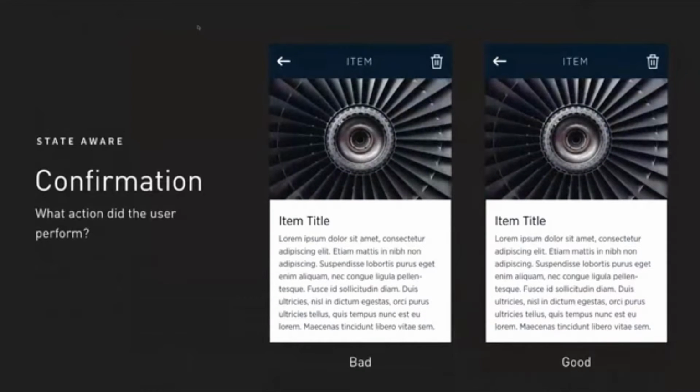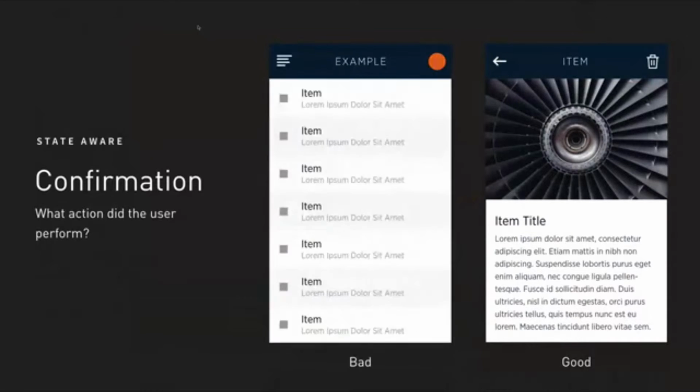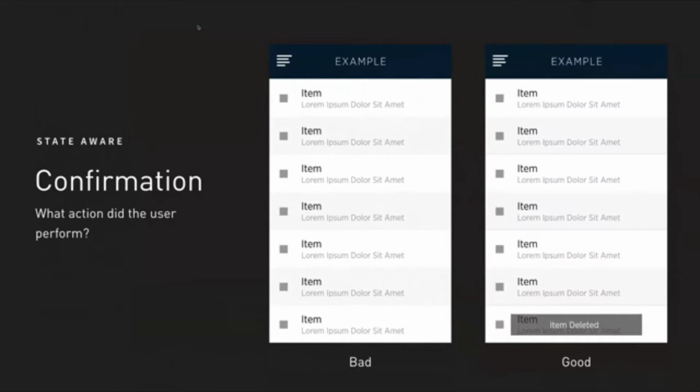Confirmation. Show that the app has empathy for user goals. Many apps suffer from undercommunication of state. For instance, when a user makes a change, say, deleting an item from a list, they'd like to know if it was successful. Show that your app is listening and cares about the user by responding to their actions.